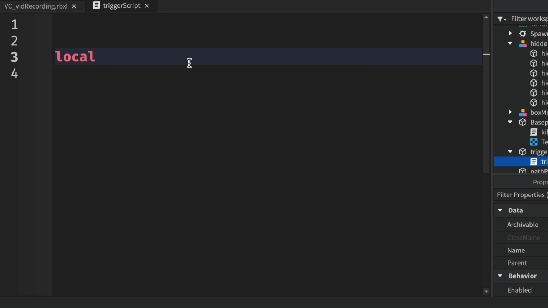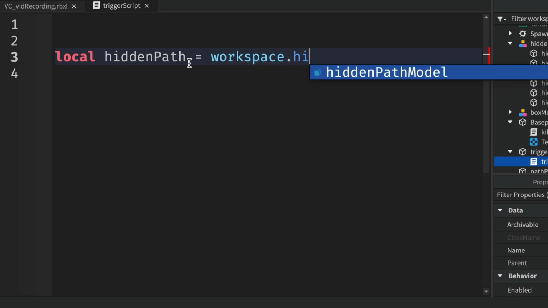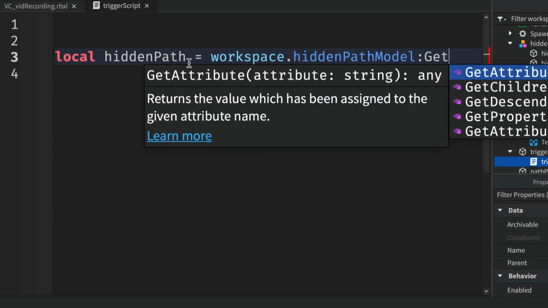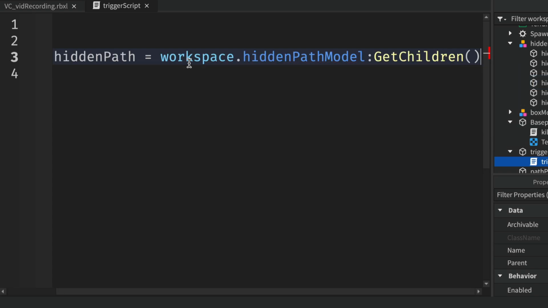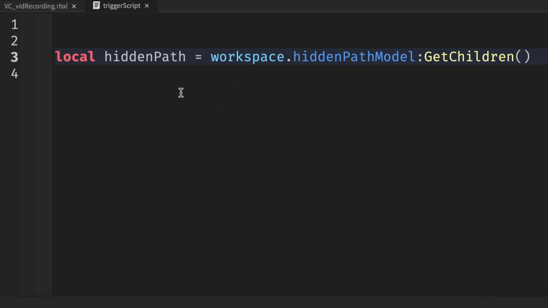So let's create a variable called hidden path, and it will be equal to workspace dot hidden path model, and then we want to put a colon and get children. Right, so it will look inside of this model, gather all of these parts, and put them over here as a table for us to work with in our code. And I'll just get rid of this so you can see.